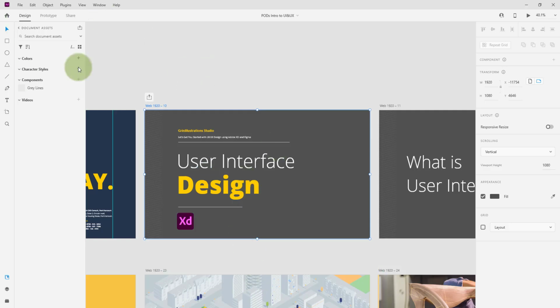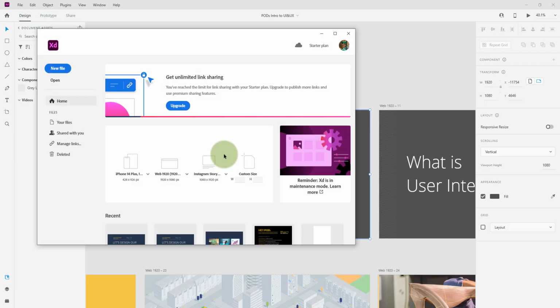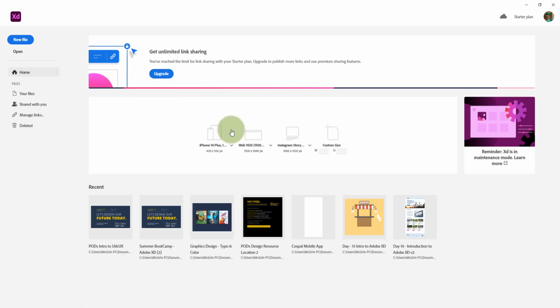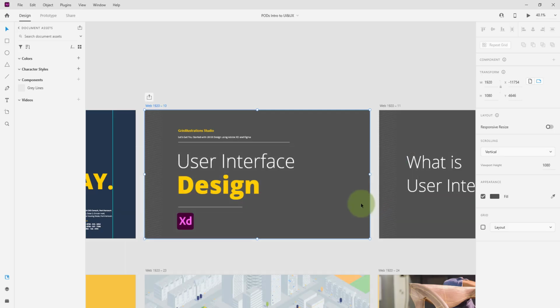XD. This is my XD. This is the XD interface. Let me go ahead to use XD then. Figma and XD are very, very similar when you are creating a product design. For example, let me click it.